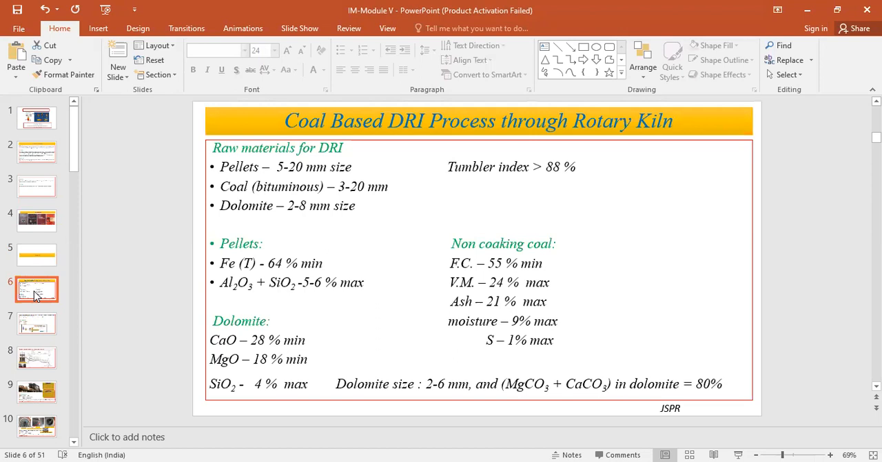So we'll start first with the coal-based DRI process through the rotary kiln method. The raw materials required for the coal-based DRI process are pellets, the iron ore pellets, of size around 5 to 20 mm, and coal, that is a fuel, bituminous in nature, of size around 3 to 20 mm. Then you have dolomite, which is of size 2 to 8 mm.